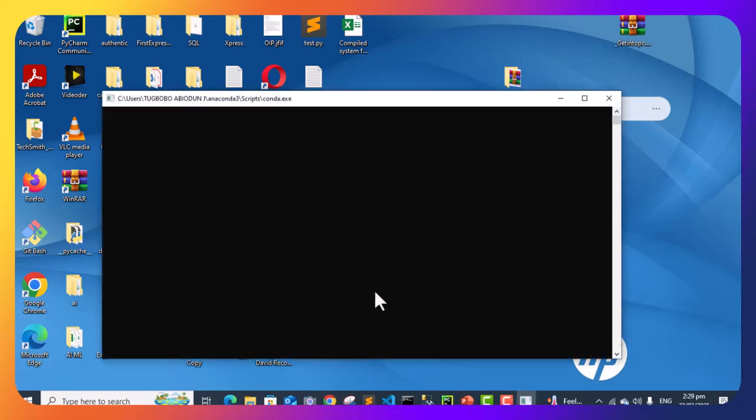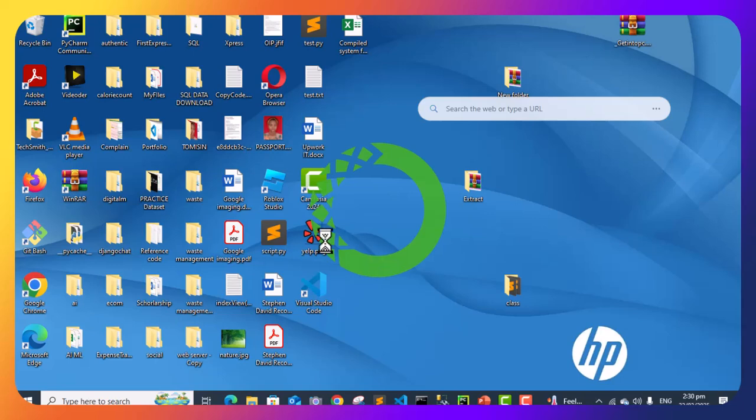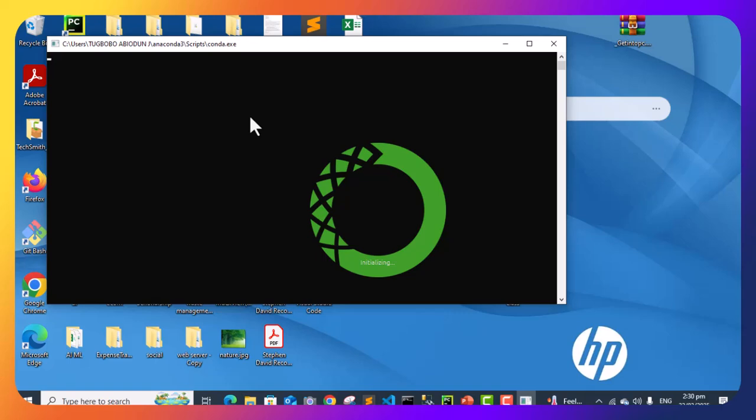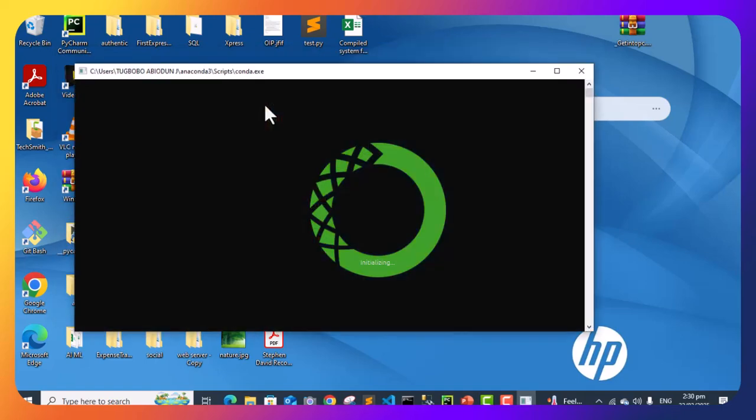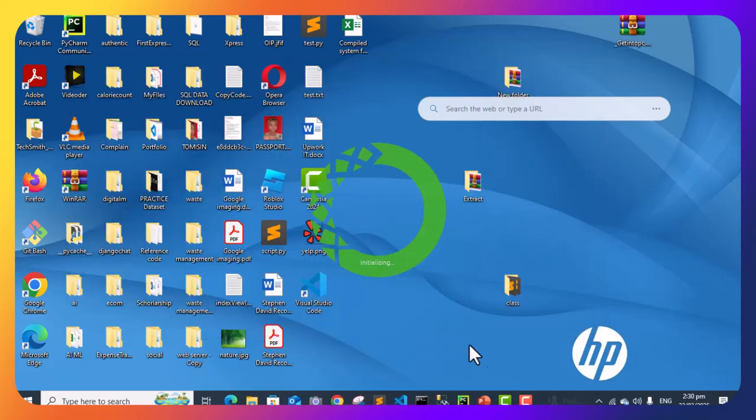When it opens, as you can see, it's coming up gradually, we see the different platforms on it. Through Anaconda you can have a lot of other platforms where you can do one or two things: writing code, Jupyter Notebook, it even contains Python. It has a lot. By the time it opens, you will see what I'm actually talking about. I'm going to pause this video and wait for it.